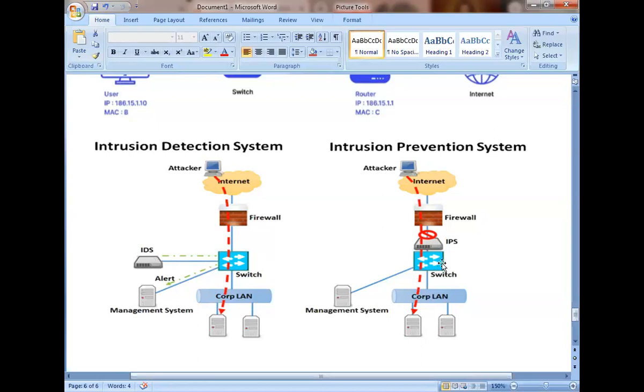The same way, IPS also works. IPS is also one of the appliance devices. Again, it can be on the switch or you can install it anywhere, but it works at the network level. Any traffic it finds suspicious, immediately it will block it. So it is called an intrusion prevention system.